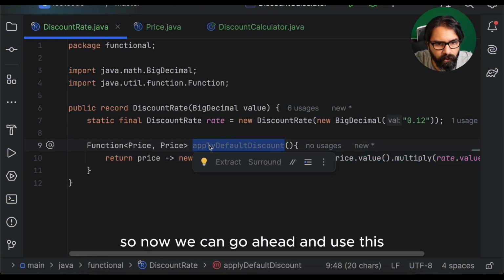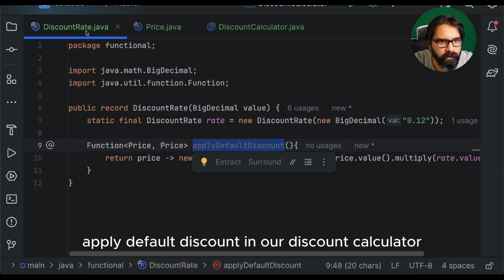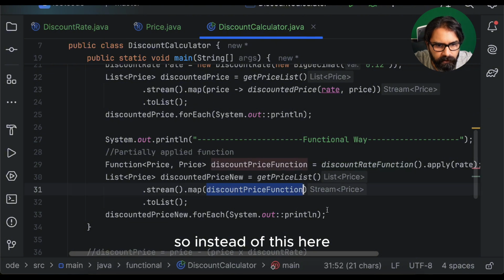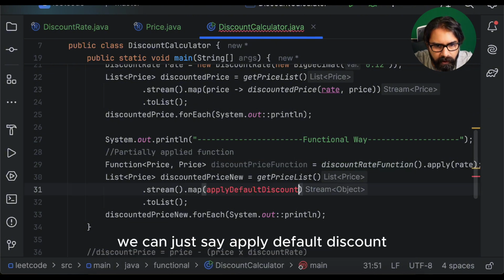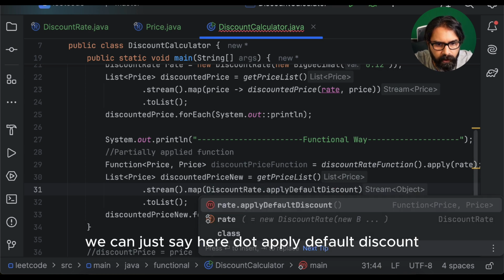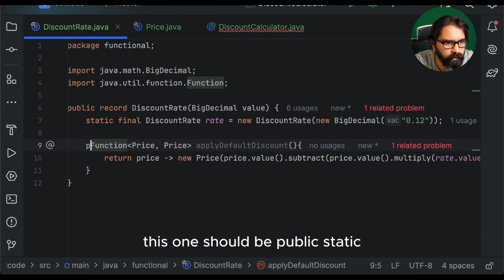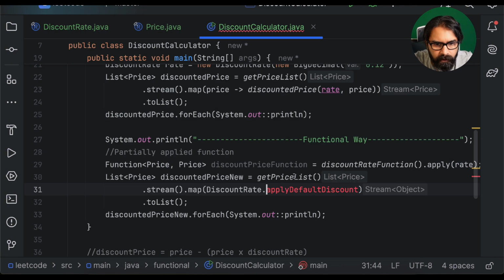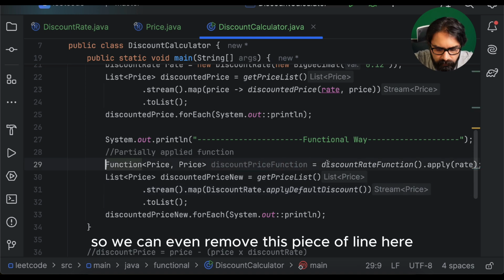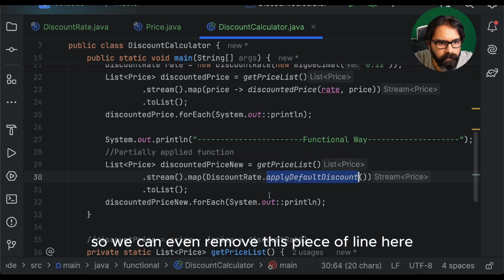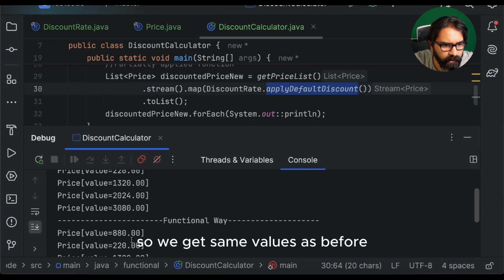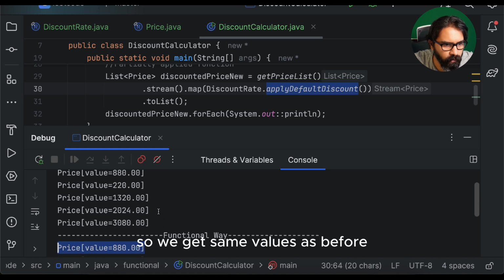Now we can go ahead and use this apply default discount in our discount calculator. Instead of this here, we can just say apply default discount. This one should be public static. So it works, and we can even remove this line here. Now just run this. We get the same values as before.